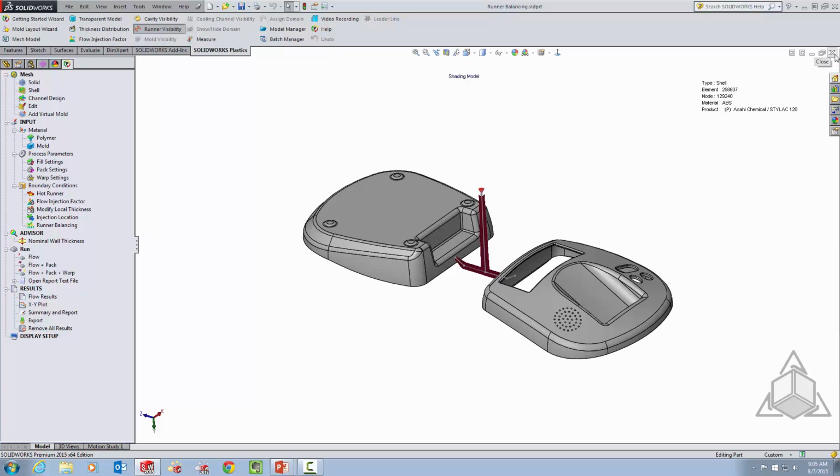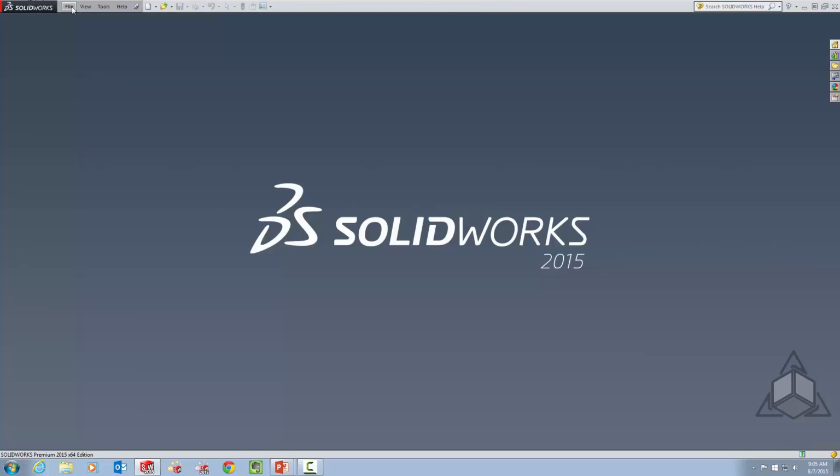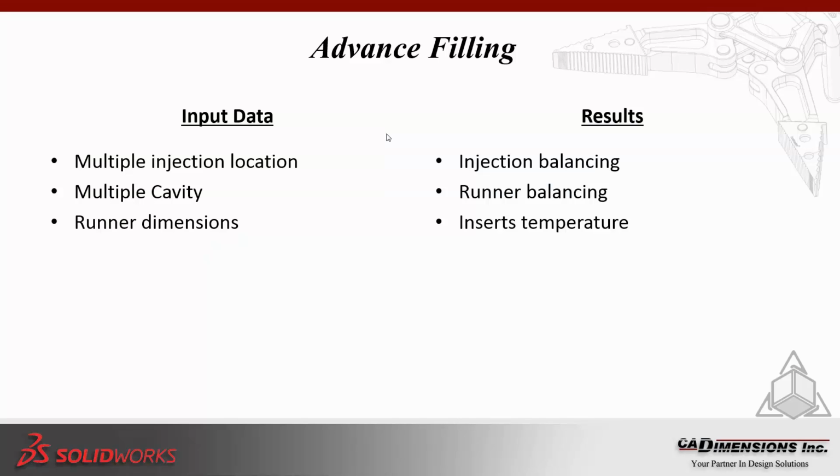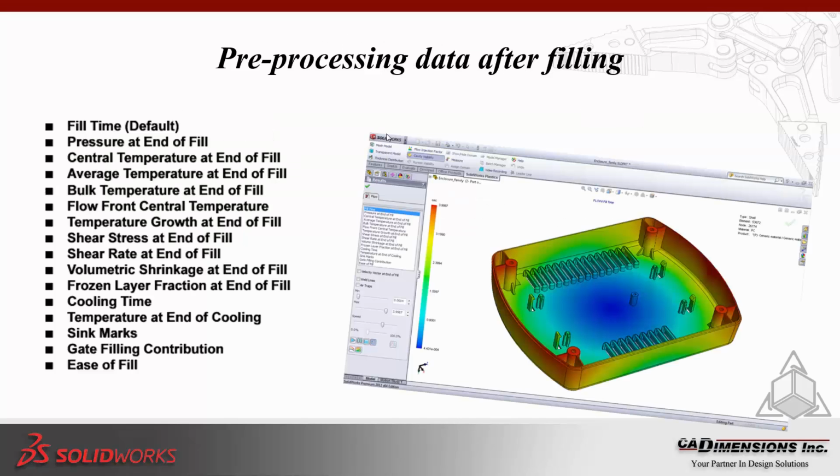Okay, so that covers all our filling type of results. So the next thing I want to show you, for that, let's just recap some of our pre-processing data after filling. I know that we looked at the results, but here's a list of all the results that you have. So fill time, volumetric shrinkage, that's a big one, cooling time, sink marks.